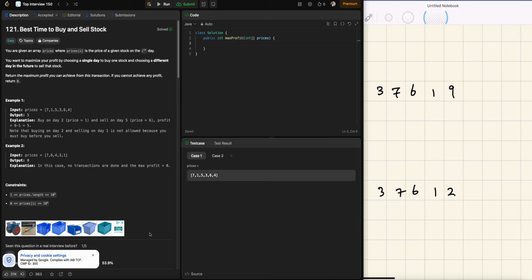So let's do problem 121, best time to buy and sell stock. I came up with my own example for this one. So let's start with the first one. 3, 7, 6, 1, 9 is the array we have.